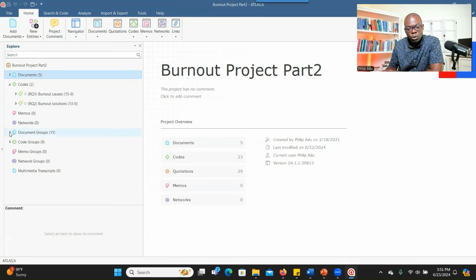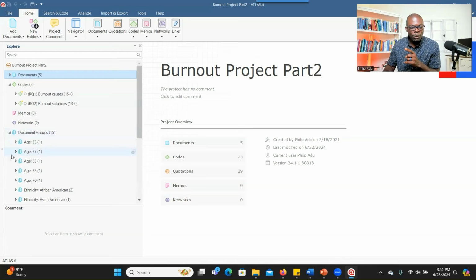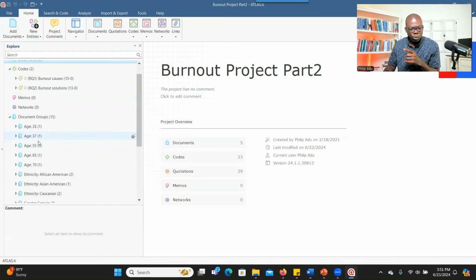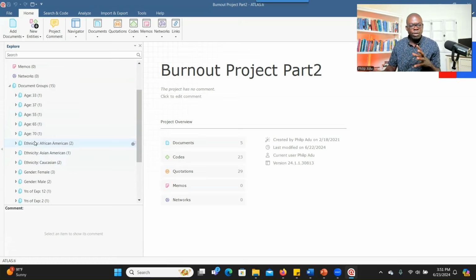But one thing that I want to also show you here is document groups. Think about document groups as demographics, right? So what you're doing is that you are grouping participant or the document based on a specific demographic variable. So when you click on this place, you can see that we have age, only one participant is 33, 37 is only one participant, 55, one participant. So you see their demographic information.